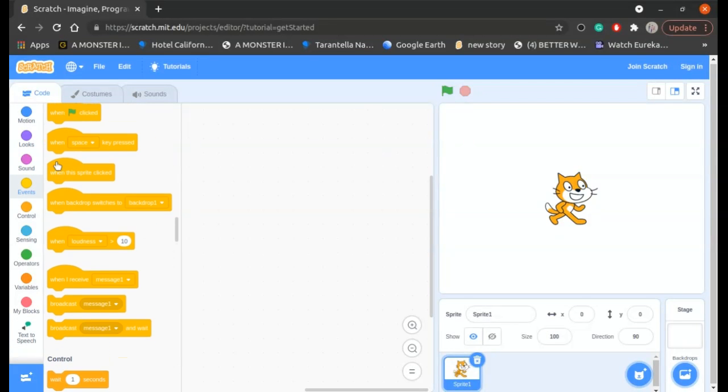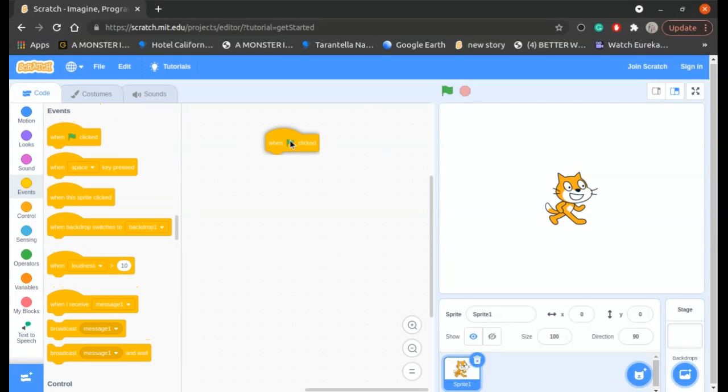Then we'll drag this when green flag clicked block. We always need to drag this block at the beginning of any project because we need to start the project by clicking this green flag. If you're in this setup and your program is really small, like in one line program, you don't need this. You could just click the program itself and it will start to work.